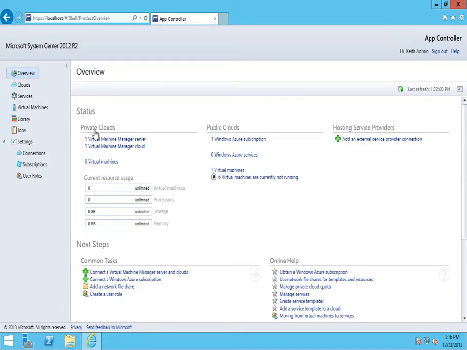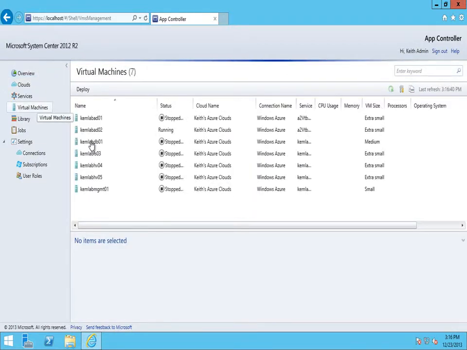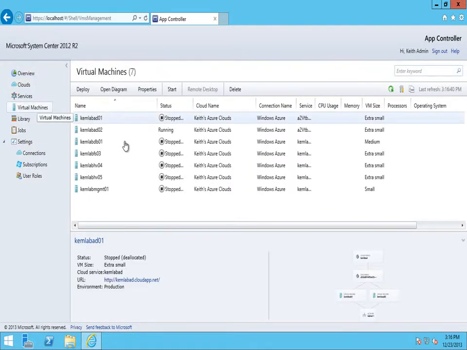And what this allows us to do is to begin thinking about our virtual machines in a consistent manner, regardless of which cloud they're part of. When I go over to virtual machines, for instance, I see a list of all of my virtual machines across all of my clouds. I have consistent ways of interacting with those virtual machines for performing basic management.